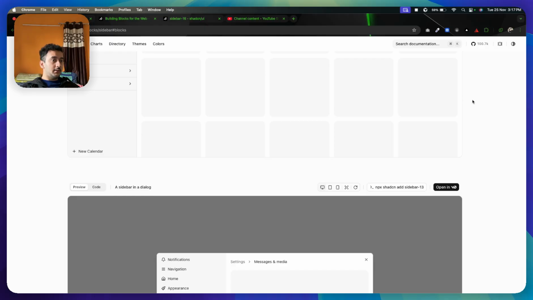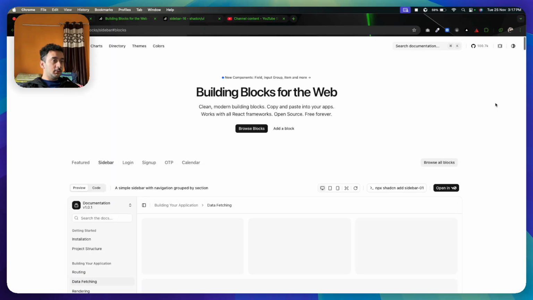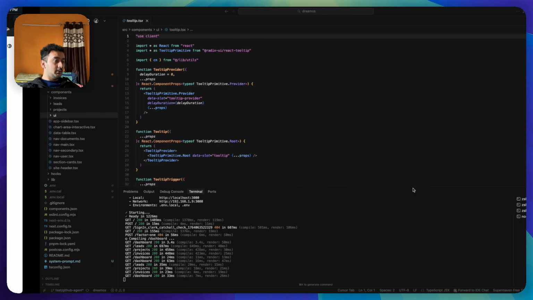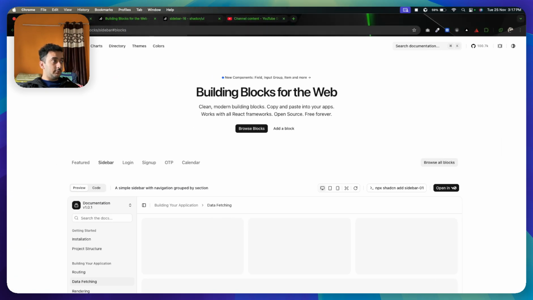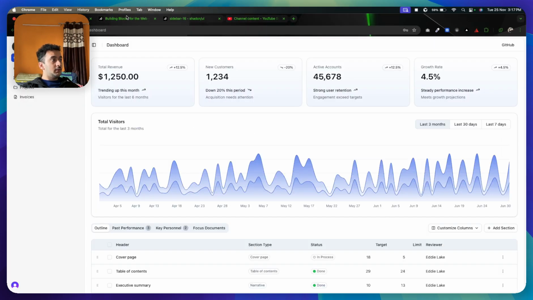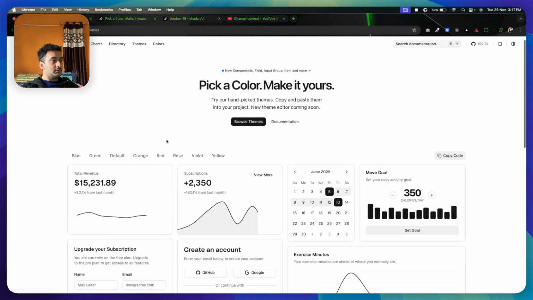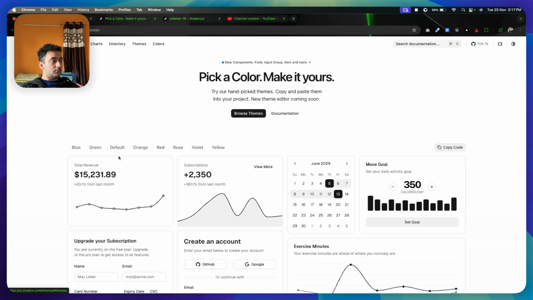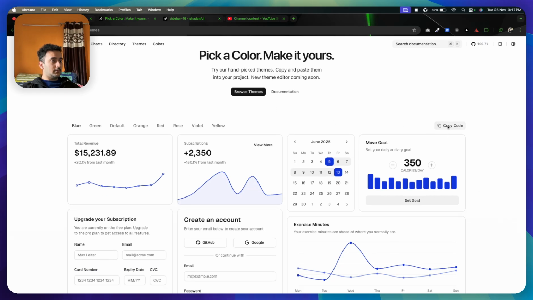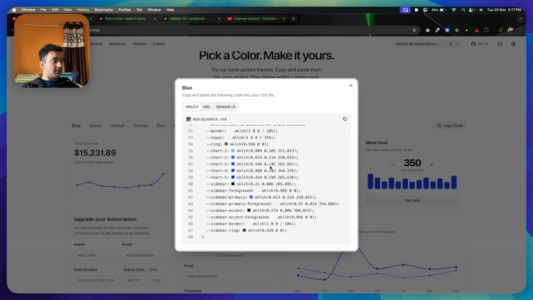What I do directly in my workflow is, they have this command npx shadcn sidebar 01, and if you just put it in your code, which I did for this, you can use it, and then you can go inside, and then how you can implement custom colors. I think you can go inside themes, and you can do default, orange, red, violet, yellow, blue. So I think I did blue, and then copy code, and you get this file.